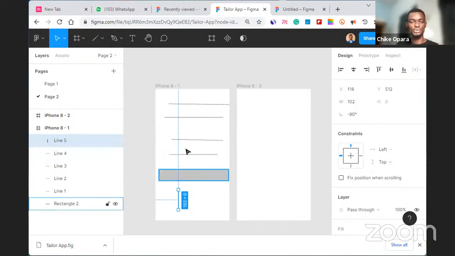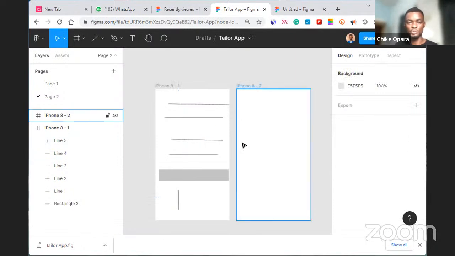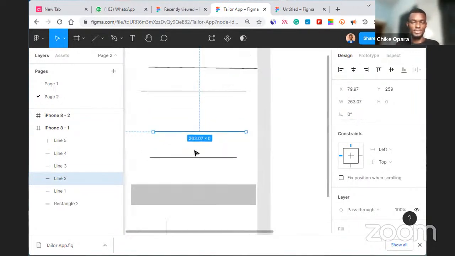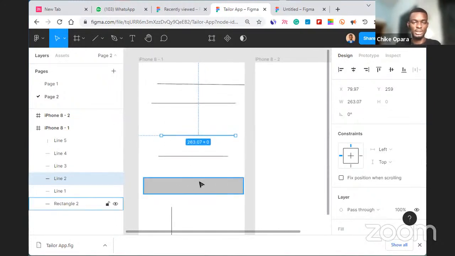If you don't hold shift, then your line will not be exactly vertical or horizontal, and that might not be what you want. So always know that you should hold shift before you begin to make your lines. You can come here to alter it by changing the angle of the line if you want, but I feel like it's just more work when you have just held shift and then done the line.